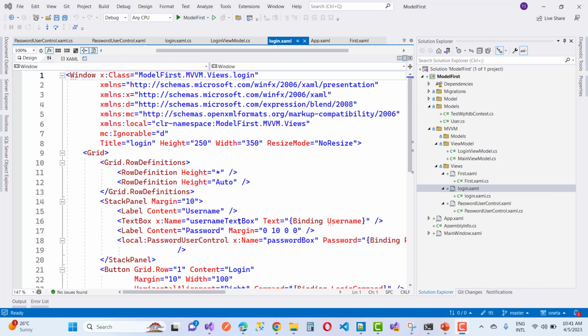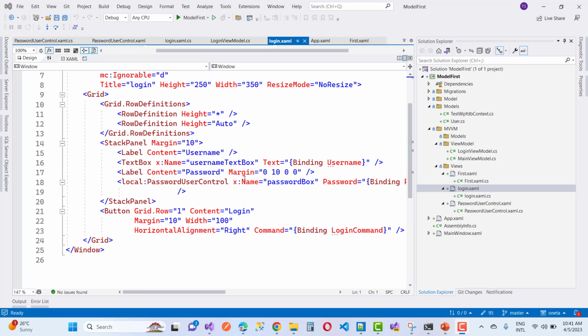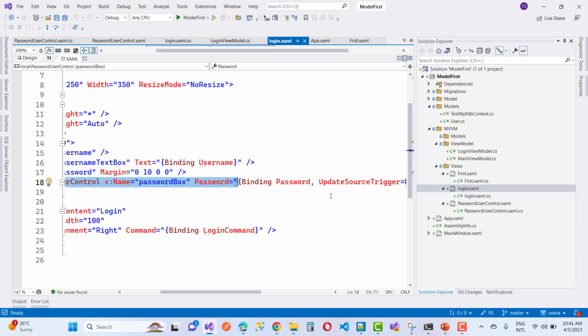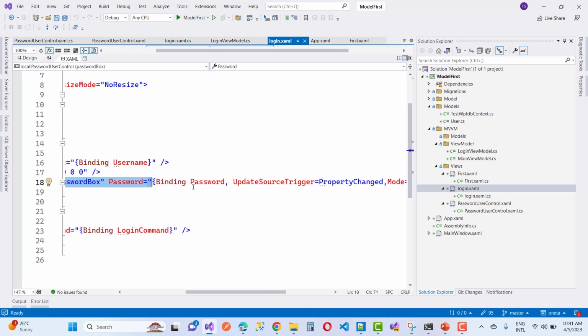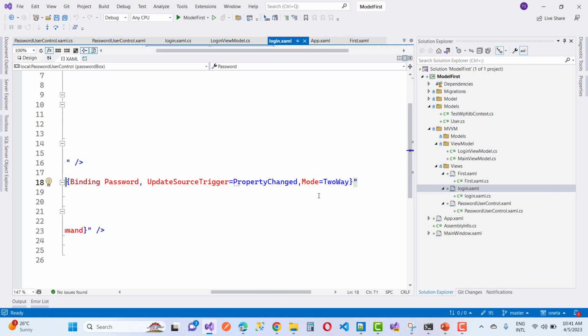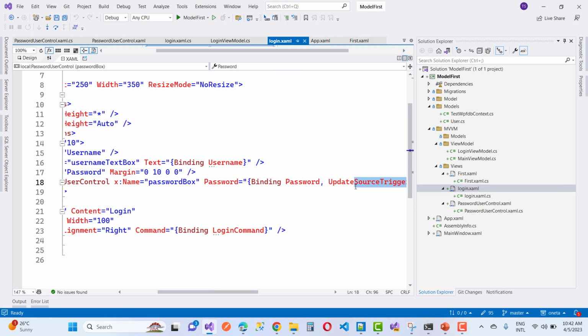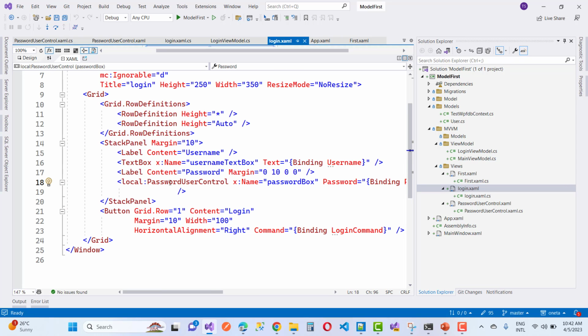Now, just add a new user control for the password like that. Here we have a local password user control, and the x:Name is PasswordBox, and the password property is bound to Password, and the update source trigger property is PropertyChanged, and the mode is two-way. After that, that is the password user control.